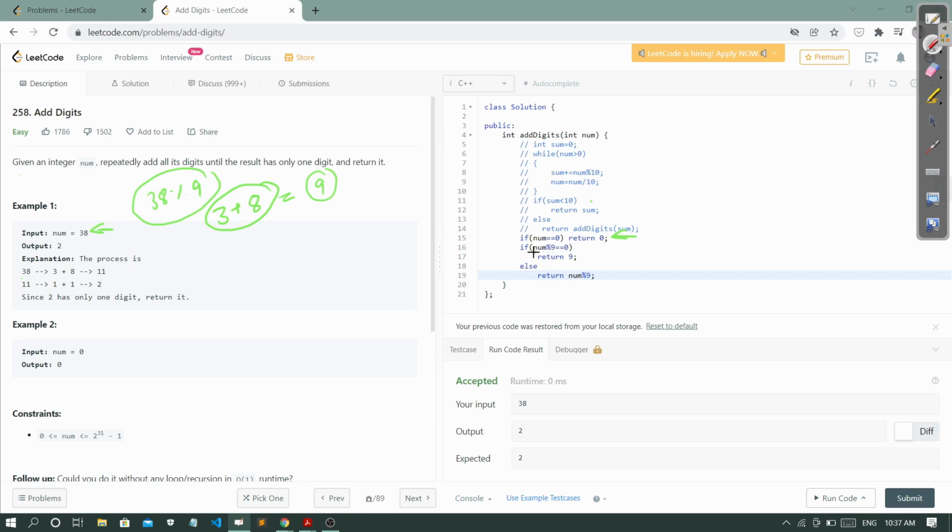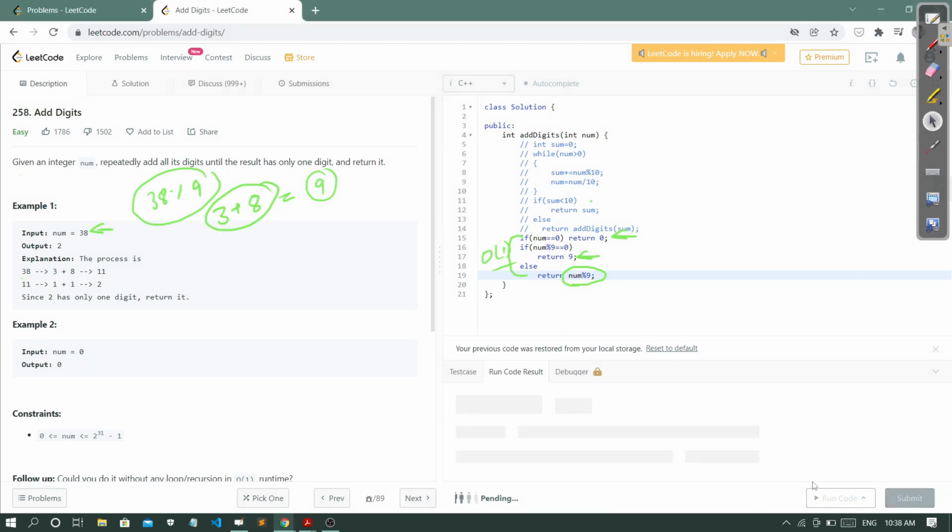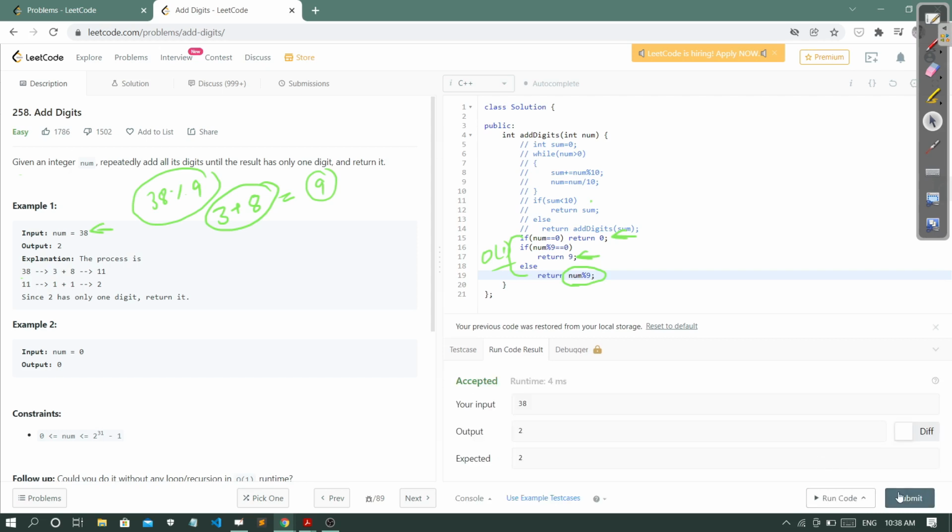Otherwise check whether the number is divisible by 9 or not. If it is divisible by 9, then we return 9, else we return whatever the remainder is after dividing by 9. So this is the big O of one time complexity approach. If you try to submit this approach, then you will get the correct result. So let's try to run the code, and after that we will see whether it will be submitted for all the test cases or not.